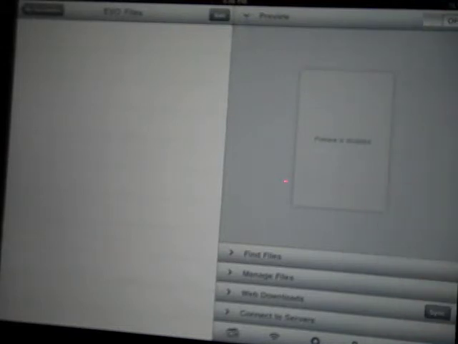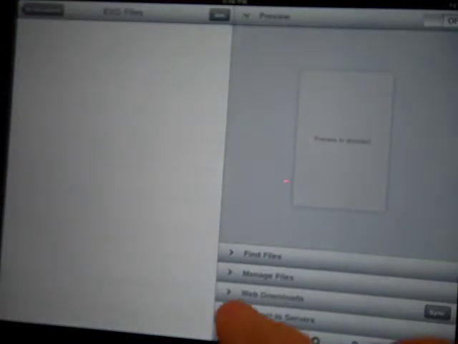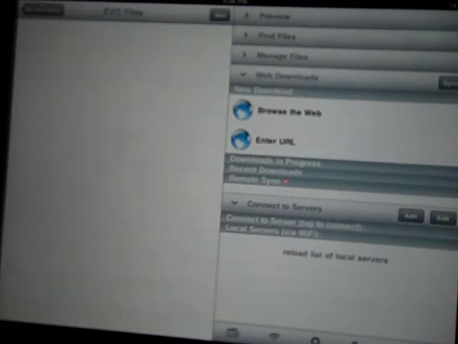So basically what we want to do is we want to come down here and hit connect to servers. You should see a screen that looks something like this. Menus on the right, file stuff on the left. But if you hit this connect to servers, it's asking you where do you want to get whatever it is that you want to get.